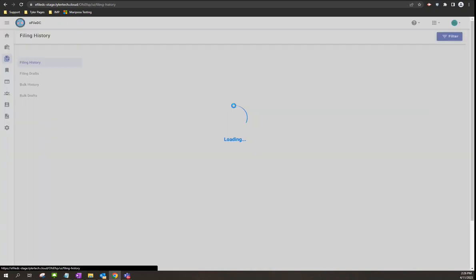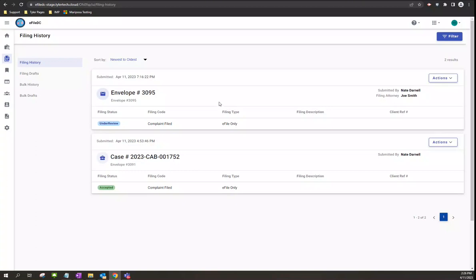If I click on this link here, it will show me all the envelopes or cases that I've previously filed into. Those are going to be showing up in these sections here and organized in columns and rows, including our filing status, the filing code in each of the envelopes, filing type, description, and then a client reference number if we had added one. We can look at the envelope details for each of those submissions.